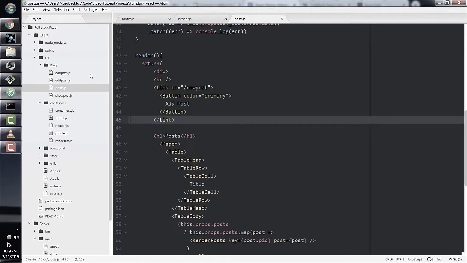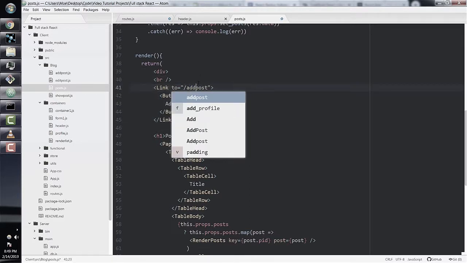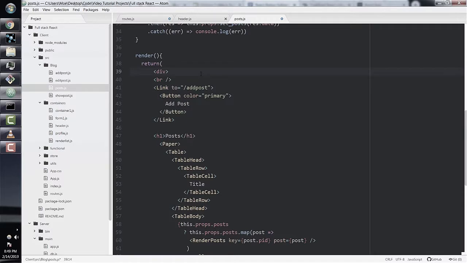And let's just go in our main forum and change the path from new post to add post, since add post sounds a little bit better and it's a more accurate description. And this is it. This is all we need to do to set up the routes and links in the header for our client-side blog.